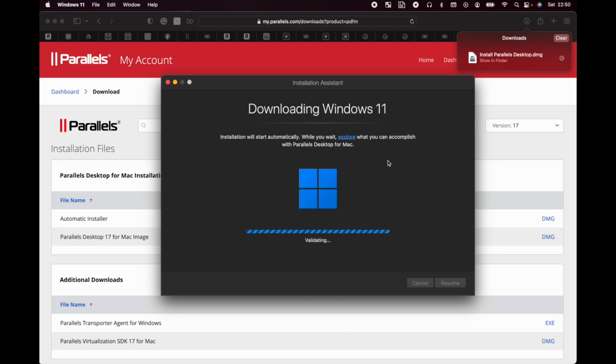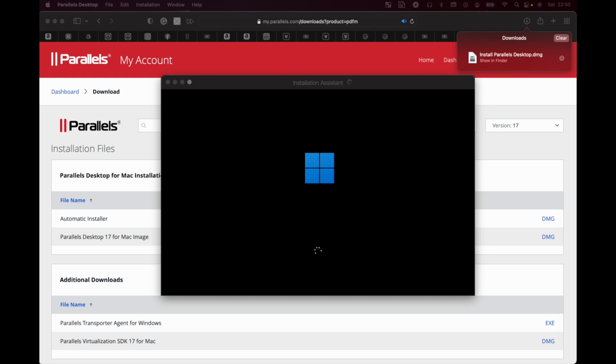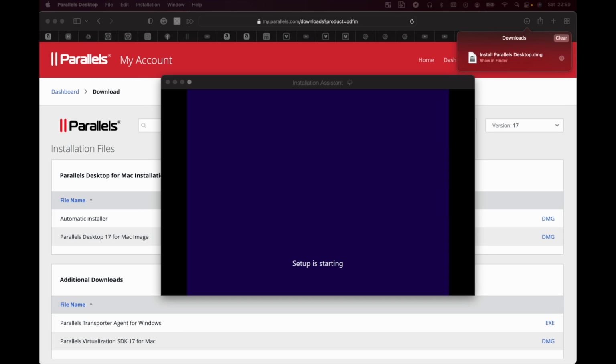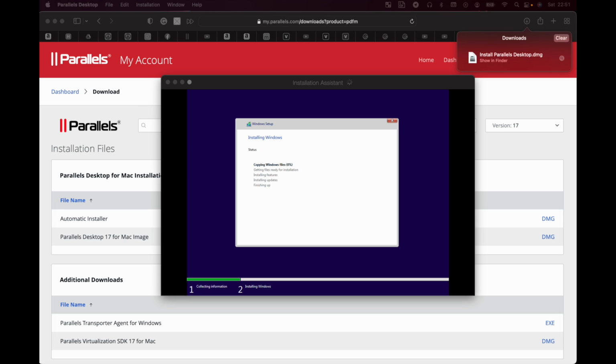All right, now it's validating the ISO, the image file, and that's it. If you do a custom install, maybe you can use the ISO that you already have on your computer. Otherwise, you can download it automatically, and that's it. All right, as you can see, setup is starting, and now it's installing everything.